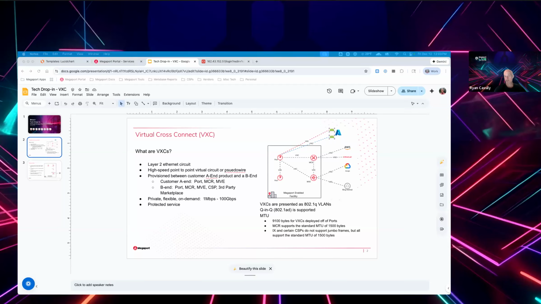They can be provisioned privately between the customer, cloud service providers, and B2B. They're on-demand, private, and flexible. You can change the bandwidth as you need to between any locations where Megaport has enabled their products: ports, MCRs, and MVEs.